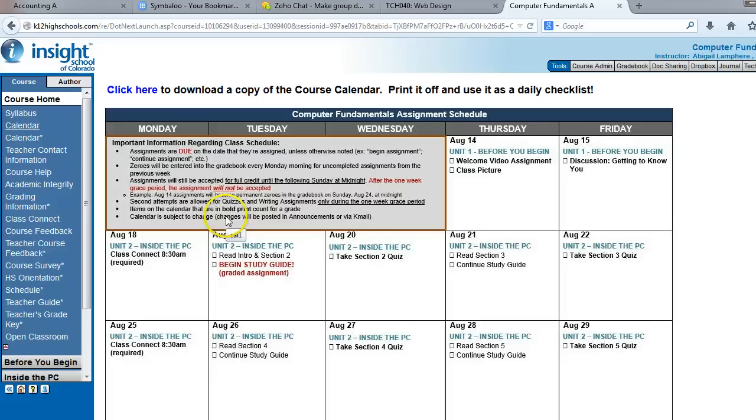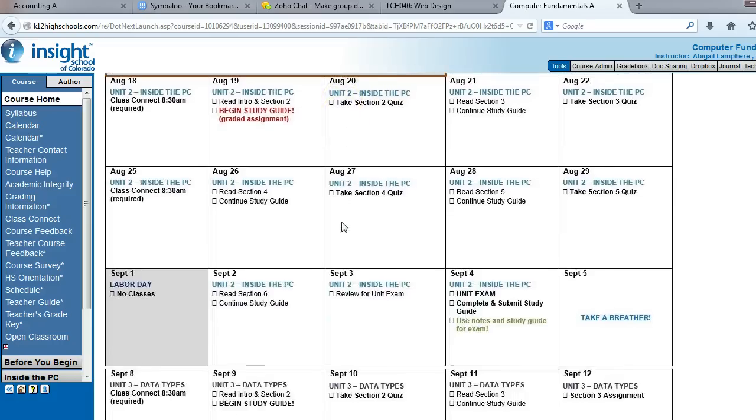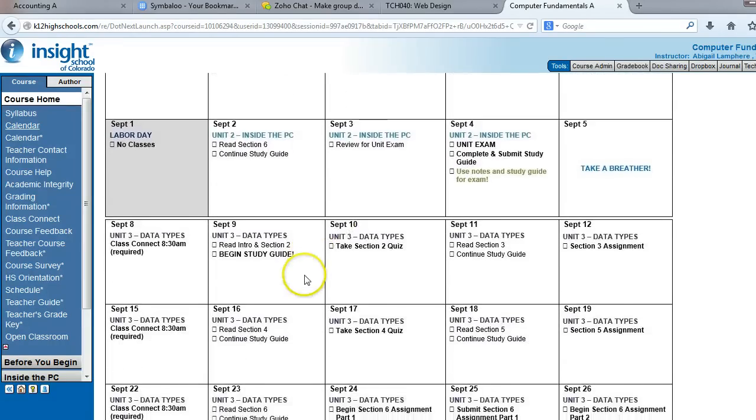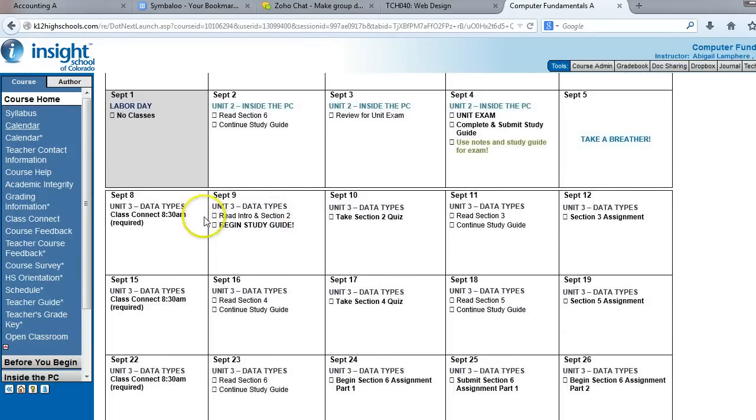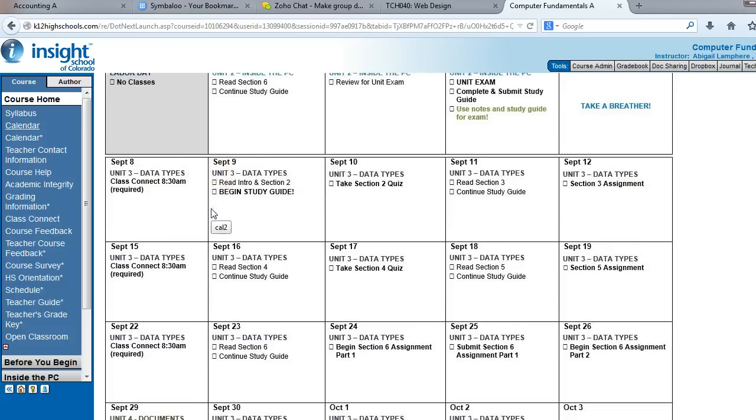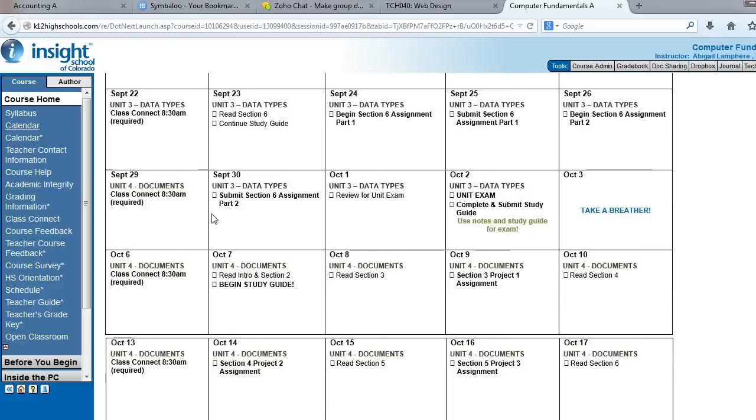A couple important notes regarding the calendar. Assignments are due on the date that they are assigned. So on August 20th, the Section 2 quiz is assigned that day, and it's also due that day. Unless there's an assignment that says something like begin, for instance with the study guide. You will begin the study guide on September 9th, but you won't submit it until October 2nd, when it says to actually complete and submit study guide.